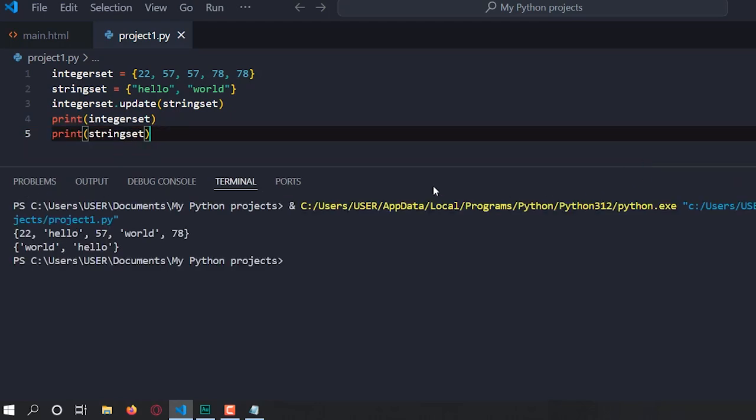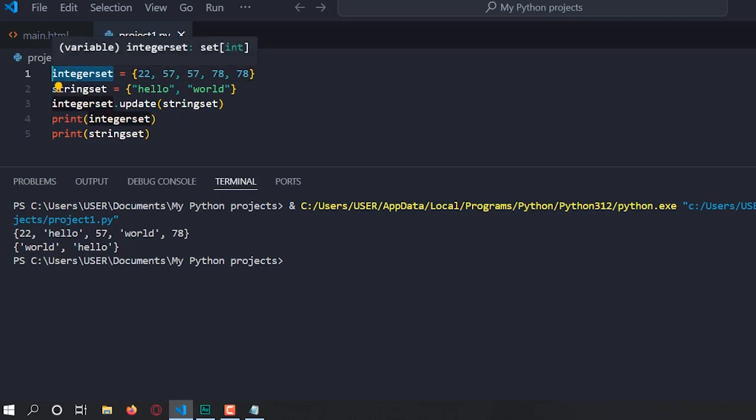Okay. Now let's try running this. Alright, as you can see, we have a combination of the integer set and the string set for the integer set. So the update method is not creating anything new. It's simply changing an old variable that we've created already. And string set is left on its own. Okay, it still preserves its original value. Now, let's close this for now.